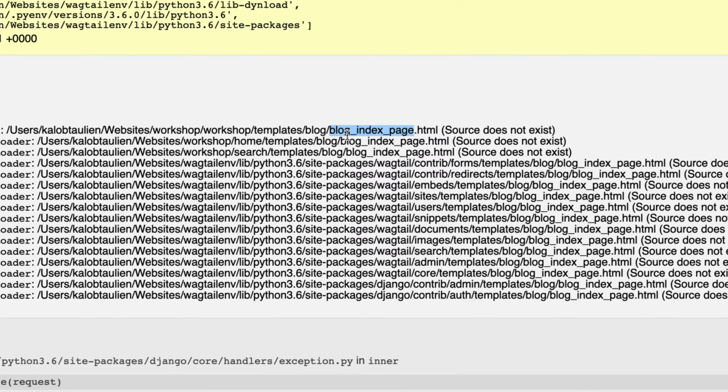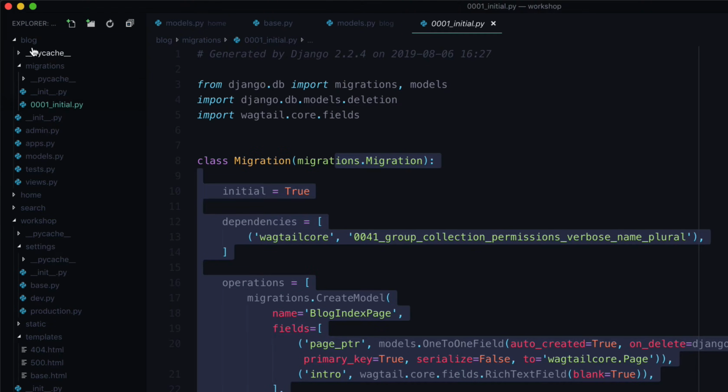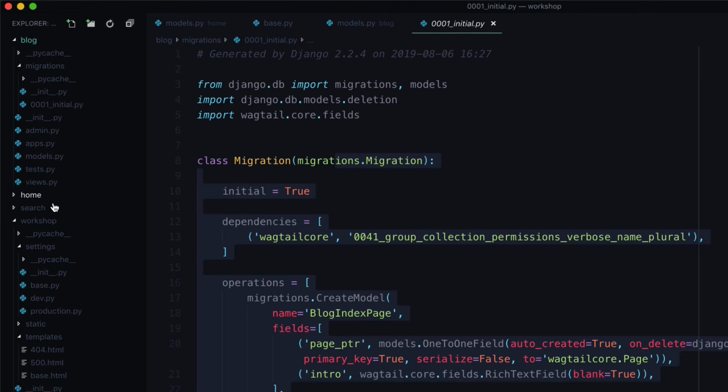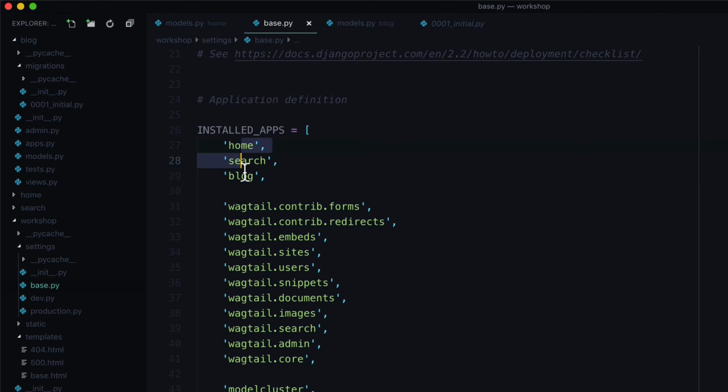That's the first place it's looking. And then it's going to look in our home, and then it's going to look in our search application. And so that is mapping to here. So it's looking for workshop, where are you? Templates, and then if there was a folder in here called blog, and then a file called blog index page.html, that's where it would be looking. That's the first place it's going to look. It's also going to look inside of blog and home and search, which are 3 other applications that we have running, and we know that we have them running because it's in our installed apps.